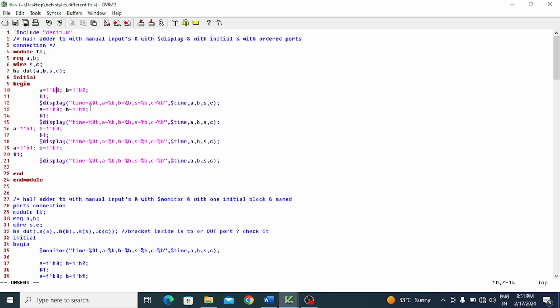Okay, so in this string, how many format specifiers are there? This is 1, from here to before the comma. This is 1, this is 1, this is 1, this is 1, total 5. So if there are 5 in this string, you have to write 5 arguments also here: dollar time, A, B, S, C. These are called arguments. Okay, right, this is the syntax.